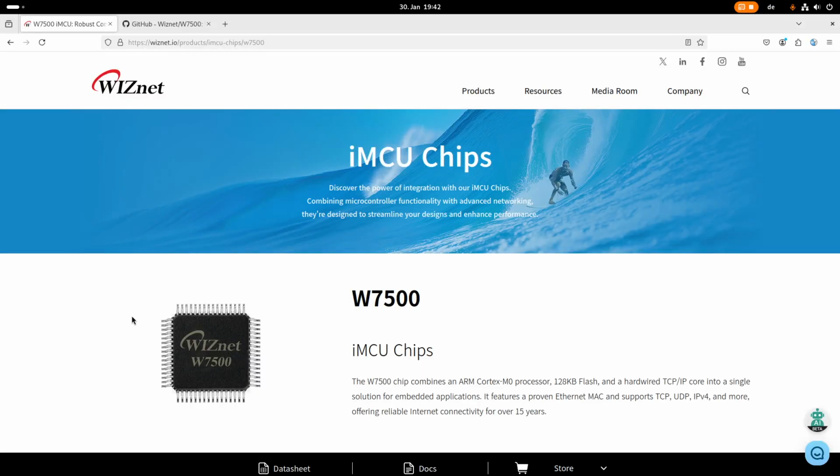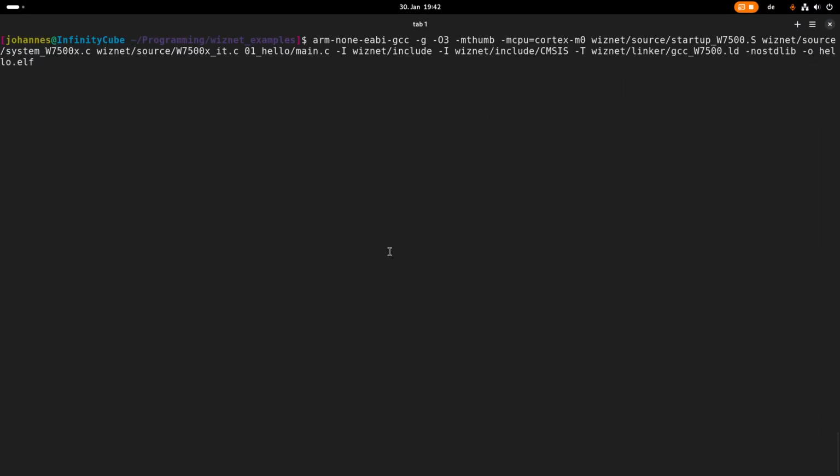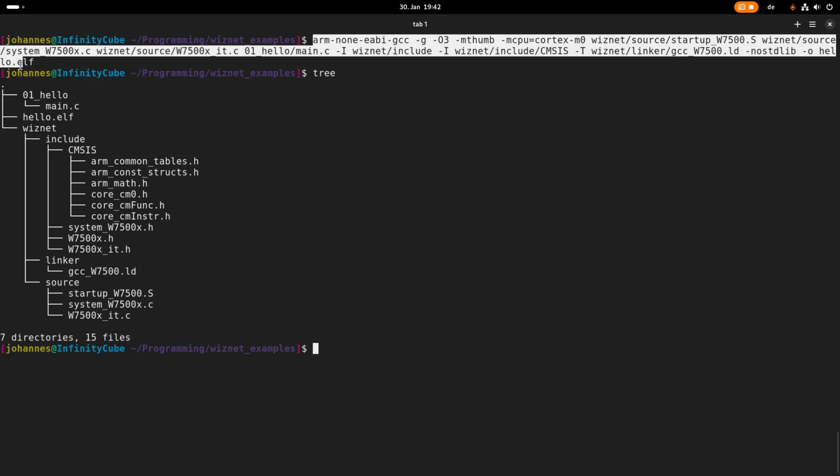Hi, today I want to continue my discussions about how to write embedded software for the WIZnet W7500 microcontroller. In my last video, I showed you how to create a small project structure for the W7500 from the files which were provided by WIZnet, and I've put them into this nice project structure here. But for compiling the application, I used one long complicated GNU compiler command. And today I want to automate this build with a Makefile.